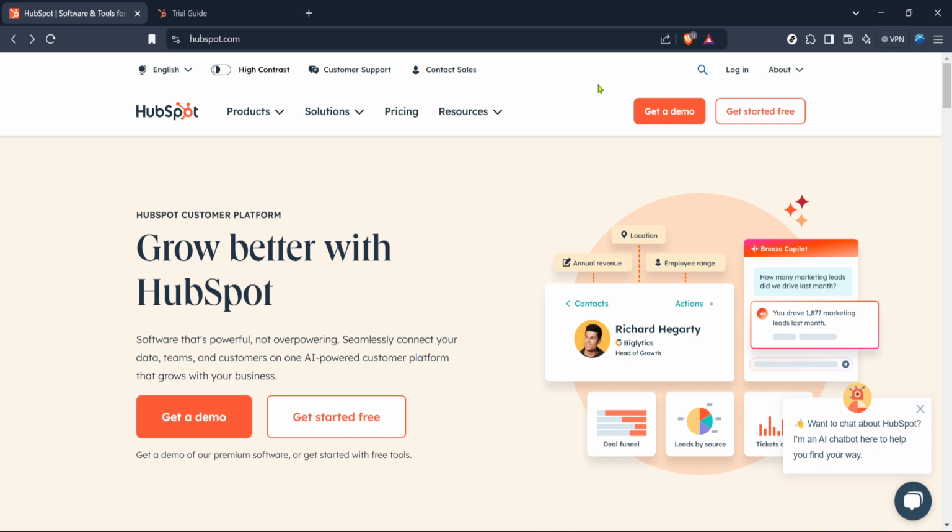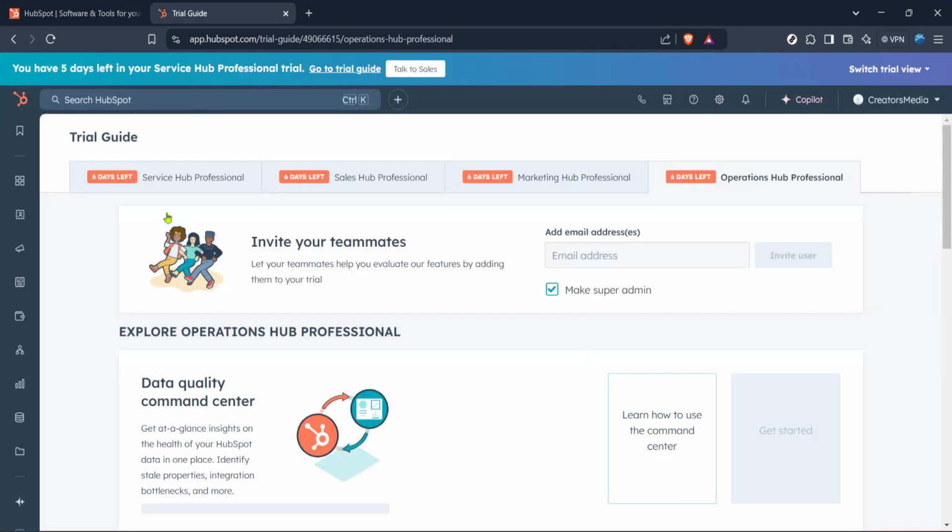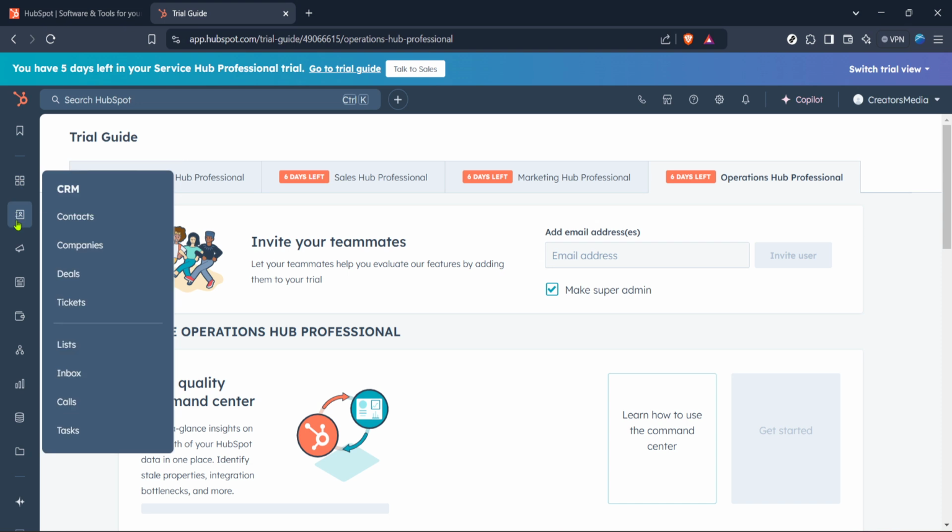After successfully logging in, you'll find yourself on the HubSpot home dashboard. This is where you can access all of HubSpot's tools and features. From here, locate the CRM option. It's usually located in the main menu or dashboard, depending on your HubSpot setup. Click on CRM and it will take you to the section where you can manage all your customer information.